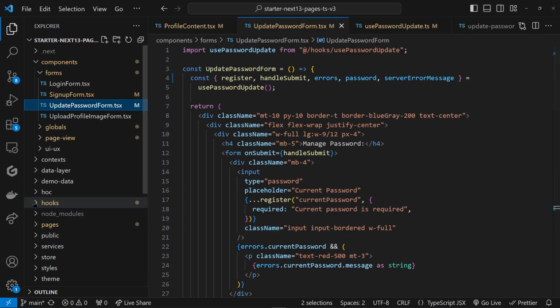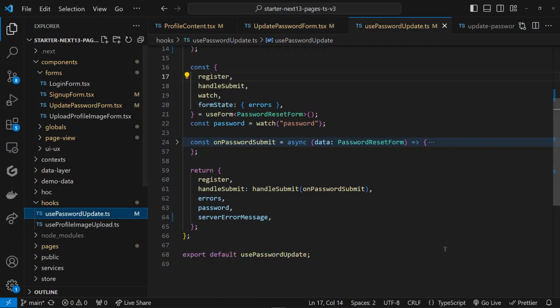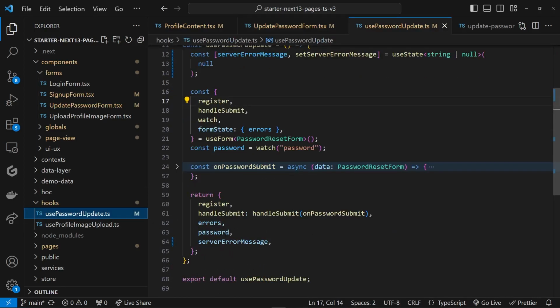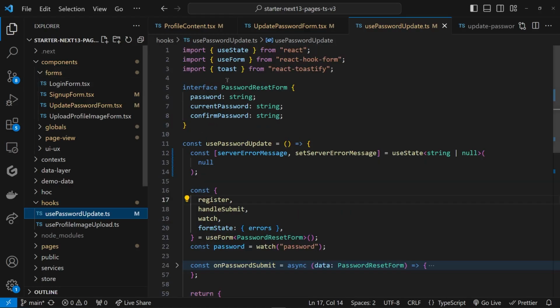So to find the hook, we should go under the hooks folder and get the use password update hook, right? So here, the actual function, I'm minimizing it because we will come back to it. Initially, this is an interface for TypeScript, which explains what our form object is going to look like. And here is the main hook, use password update. At the very beginning, what we're doing is we are declaring a server-side error message.